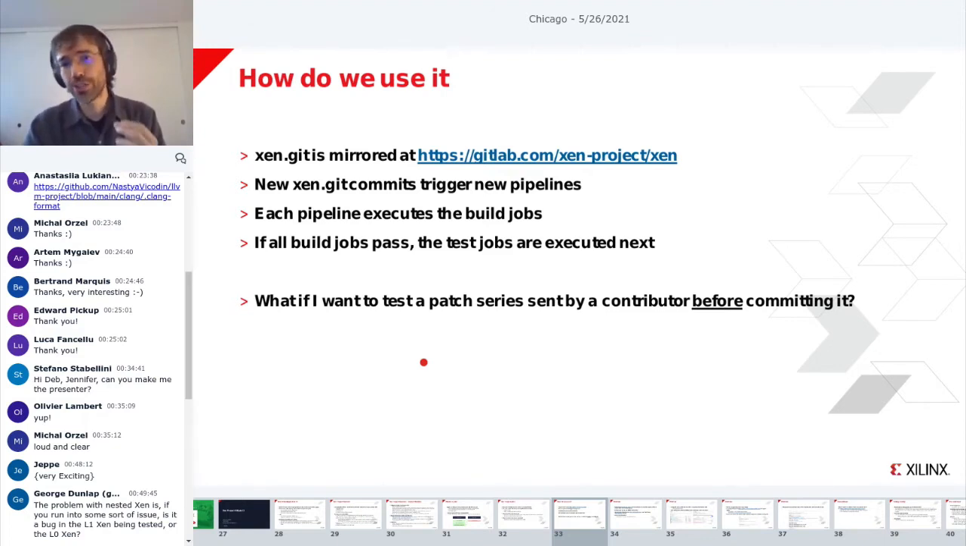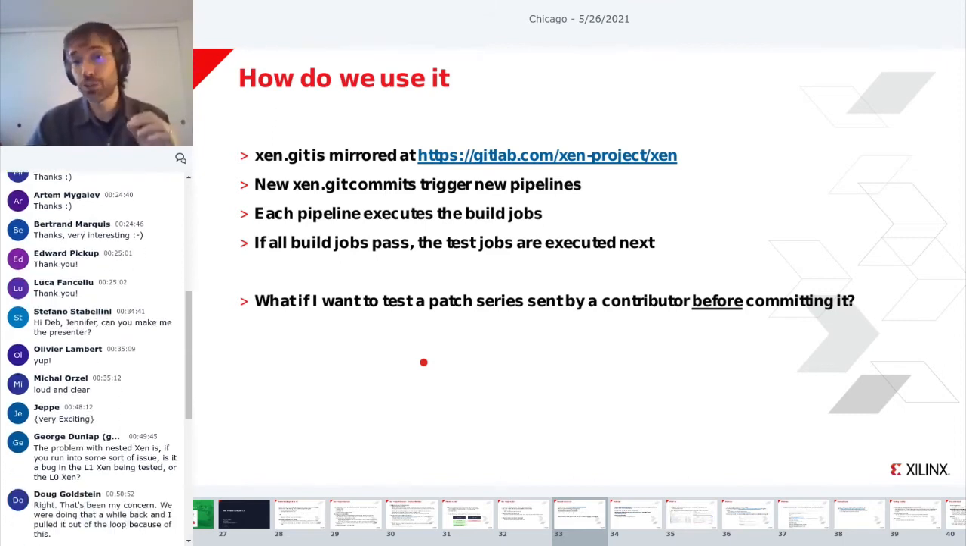So on new commits on the staging branch, a new pipeline is triggered. Pipeline that executes the build jobs I described before. Most of them are required, so there is a flag on the jobs that can say a job is allowed failure. Currently, we have 4 jobs that are allowed failure, that are SUSE Tumbleweed jobs, but all the others are required. After that, we move to the test stage where we run the 3 or 4 XTF tests that we have, and the 2 ARM tests, DOM zero-less and DOM U, we have. And if they succeed, the pipeline is green.